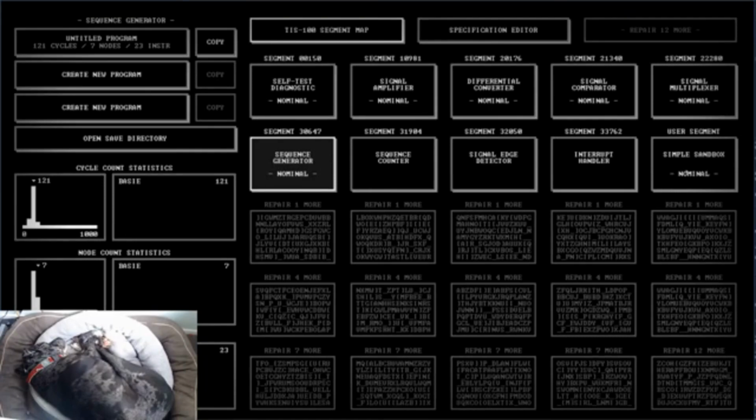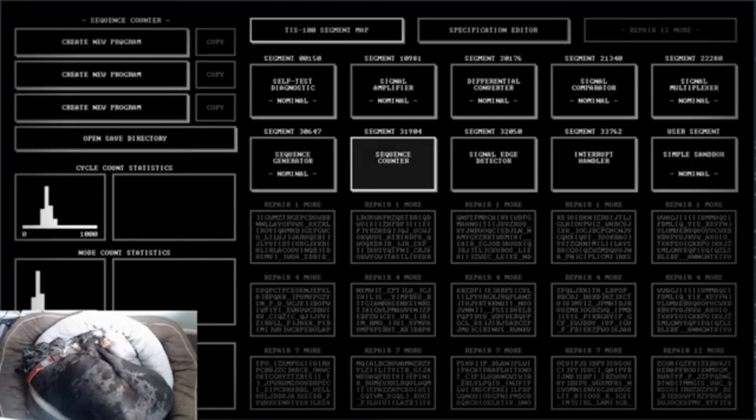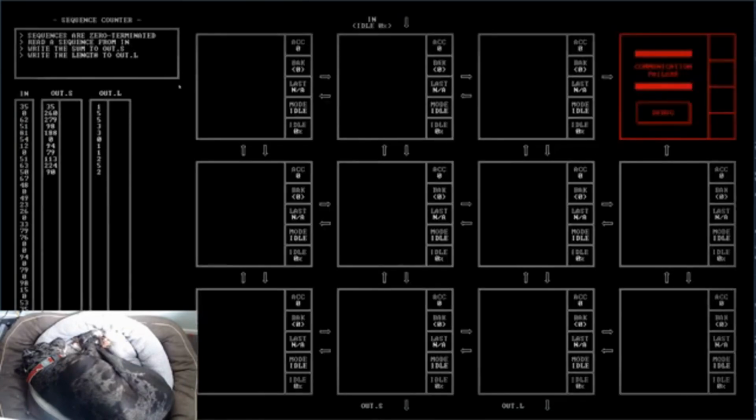Apparently I've opened up all of these. Oh, and there must be a saved one from there. User segments, simple sandbox. Don't know what the deal is there. Create new program. Sequence counter. Sequences are 0 terminated. Read a sequence from in, write the sum to out S, and write the length to out L. Oh, okay. Huh. So basically every time you read something, you're going to want to send a counter and just keep incrementing it.